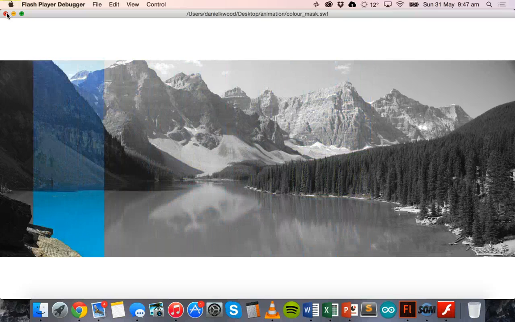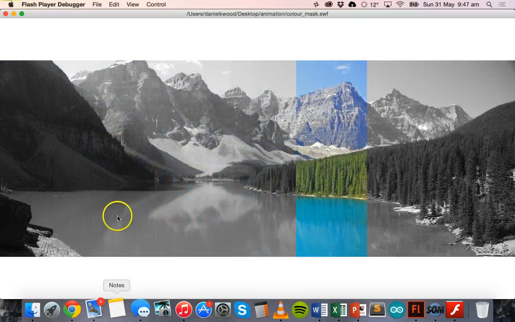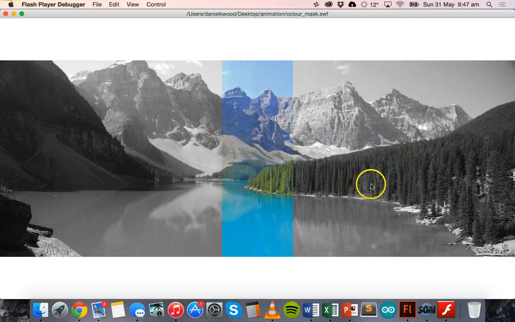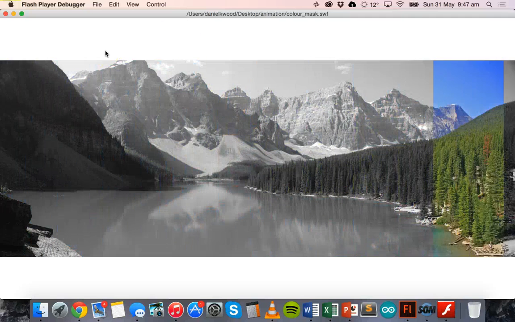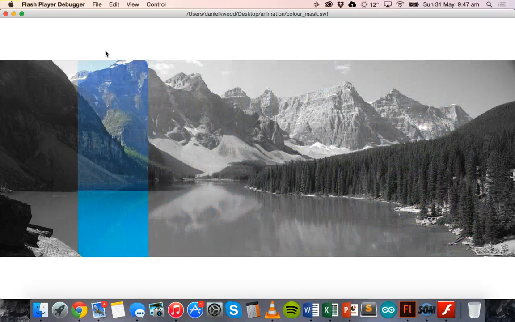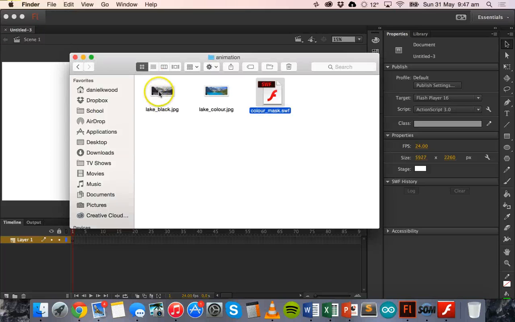Firstly, we require two images. So we require a black and white image and a color image. And we also need to use the motion tween effect and mask effect. So these are the two images I've got here. I've got exactly the same image, but one is black and white and one is color. They're exactly the same size, but just one's black and white and one is color. And that's in my folder there.